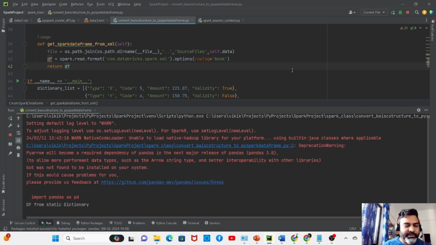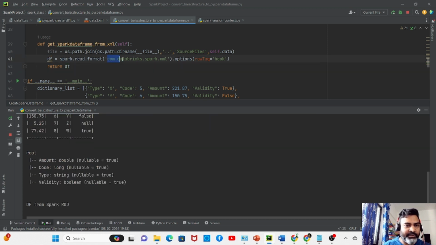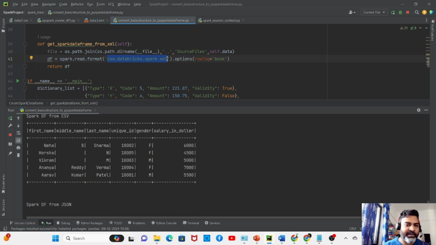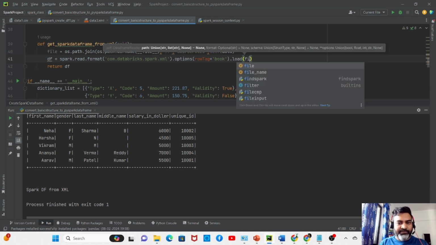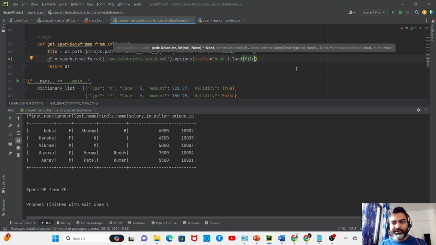So this is quite simple. The only thing which needs to be taken care of is this particular part, and we need to download the jar file from the given URL. And thereafter, it has not printed anything from the XML because we forgot to load the file. So load which file? This file. Okay, so it was my mistake.